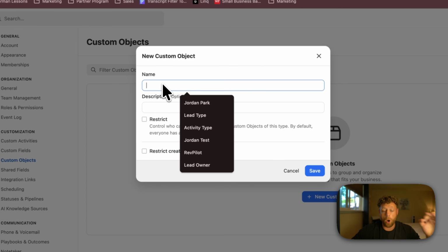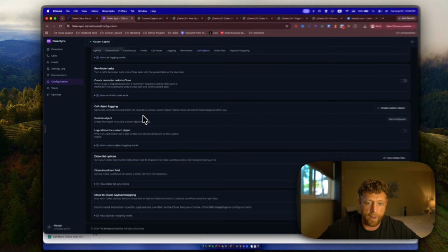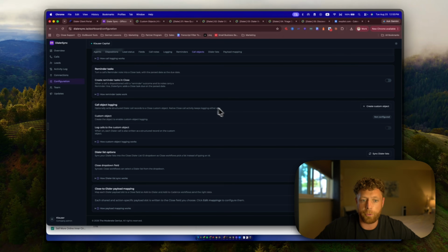You can create a call object. So this would actually import slightly different from an actual call logging inside of there. We don't really do this for some of the builds we do. To keep it simple, you don't need to do this right now. I would just leave it off until you need it, okay?